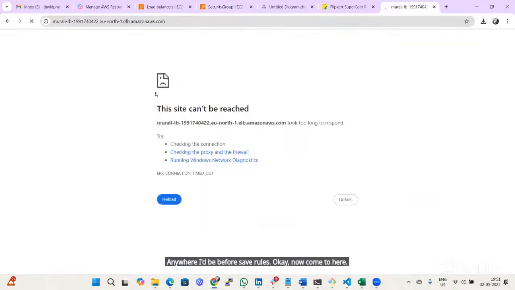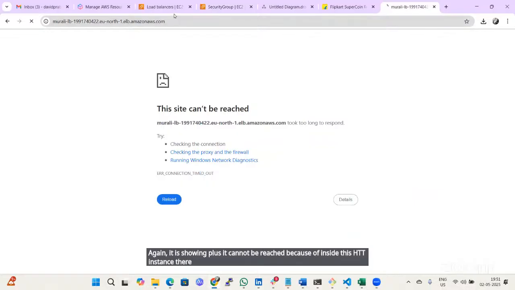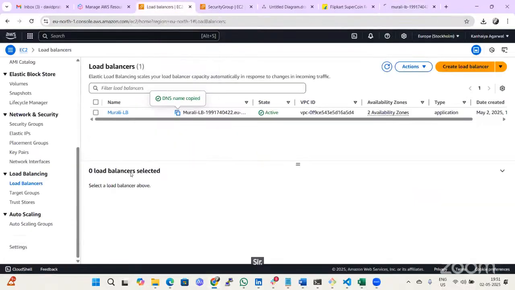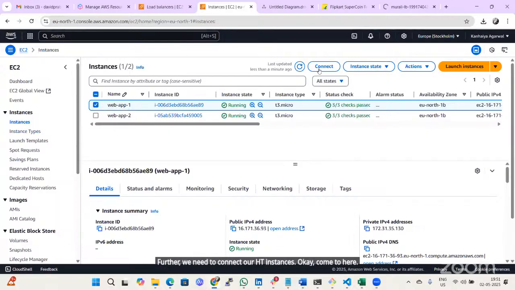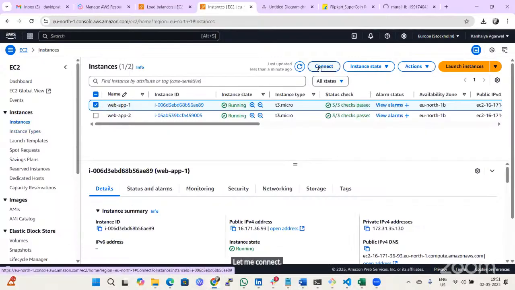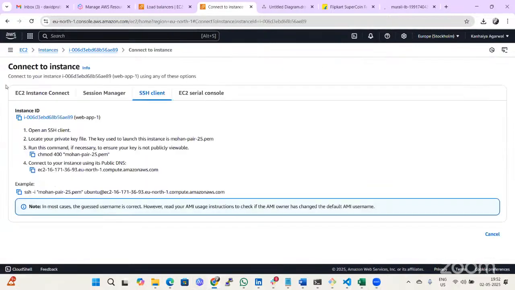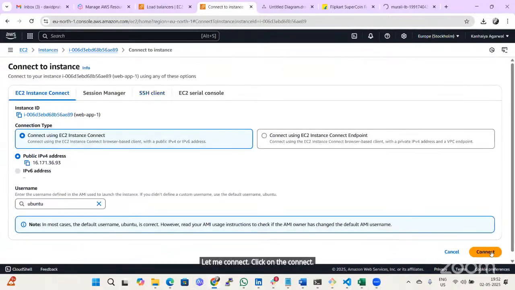See, again it is showing that the site cannot be reached, because inside this HTTP instance no application is deployed. So now let me deploy two static web applications onto the servers, and check what will happen. First, we need to connect to our HTTP instances. Come to here, let me connect. Click on connect. I am going to connect within the management console only.